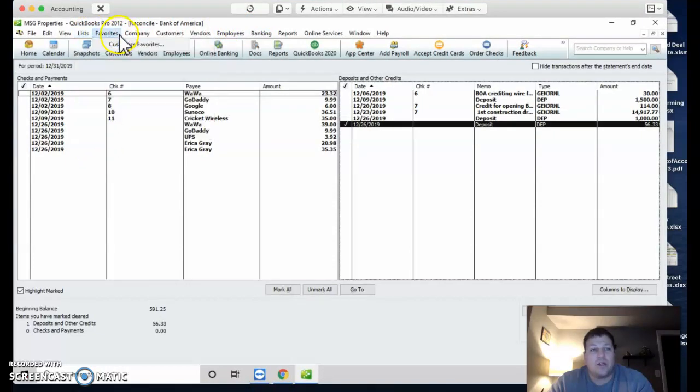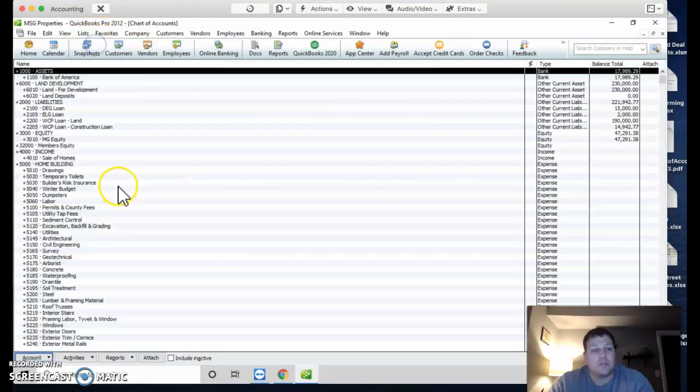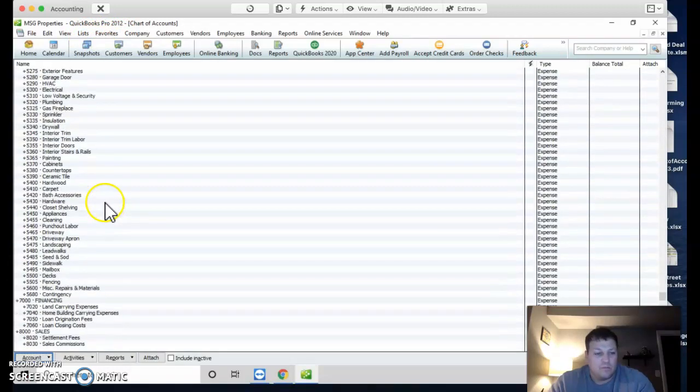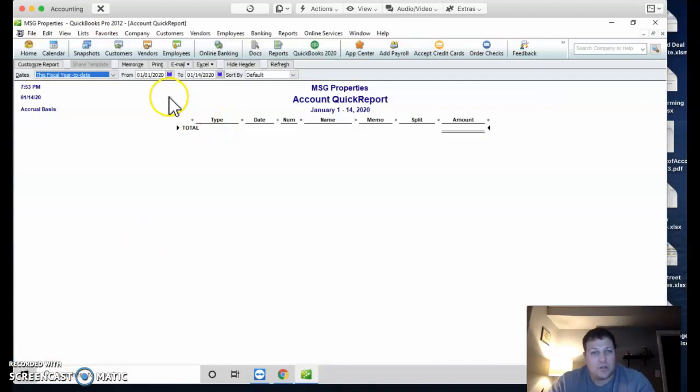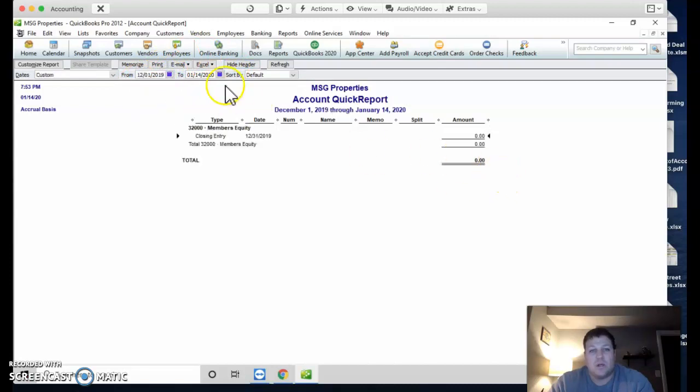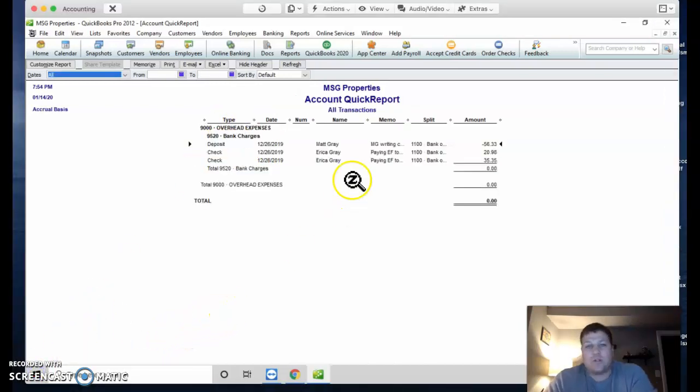One way to check that is to go to your chart of accounts, and since we just created this account, we could just go right here, bank charges, and why isn't this running? Because it was in December, and that's bizarre. Close the entry. Hold on a second. Get back to it.